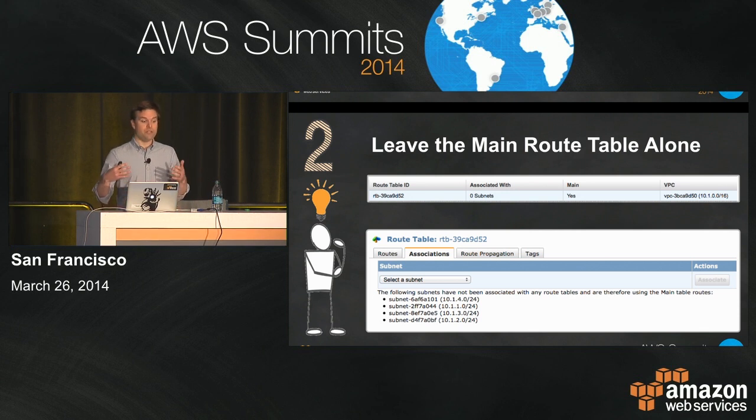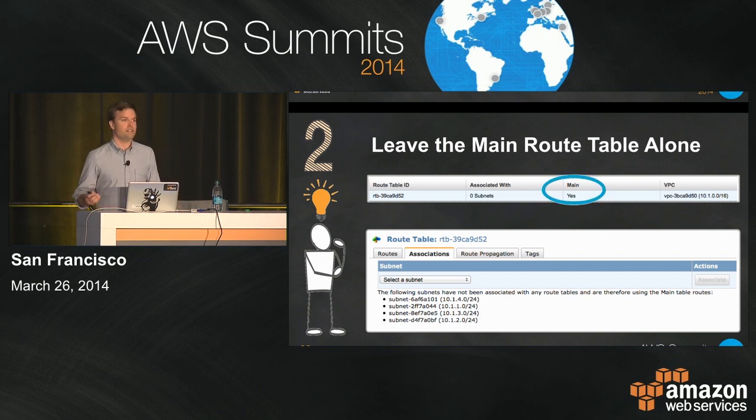So the tip is to leave it alone, because if you start messing with the main routing table, you could add a route to the outside world or a route to internal networks that you might not want applied to every subnet that's created in your VPC. So leave this one alone, and then create unique ones from then on to assign to your subnets. And you also note that it says it's associated with 0 subnets. That's actually not accurate. It's because it is the main routing table, and it's by default associated with any subnet that has not been explicitly associated with a subnet.